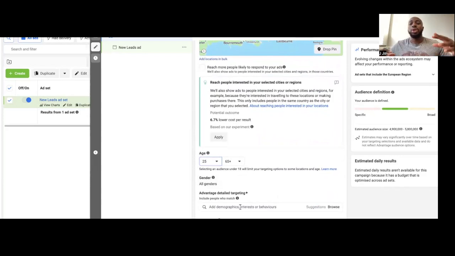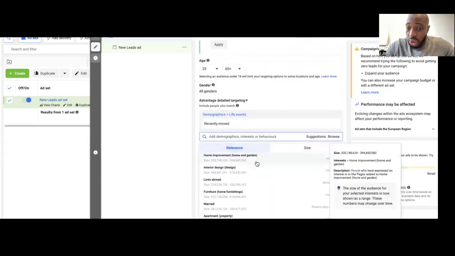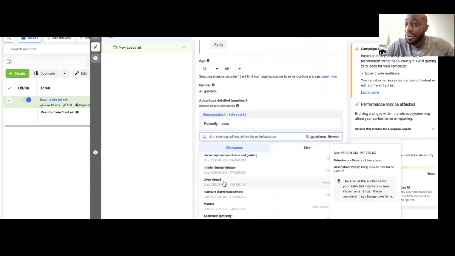Now, when it comes to interest targeting, one of the interest groups that I tend to use when targeting to get more clients for plumbers and plumbing businesses, you want to target people who have maybe recently moved, people who want to do any home improvements, people who want to do any interior design. You may even want to target people that live abroad. The reason why is because these people that live abroad, they may own properties and may not have the access to be able to hire someone quickly.